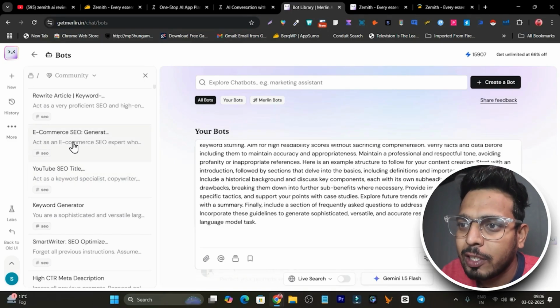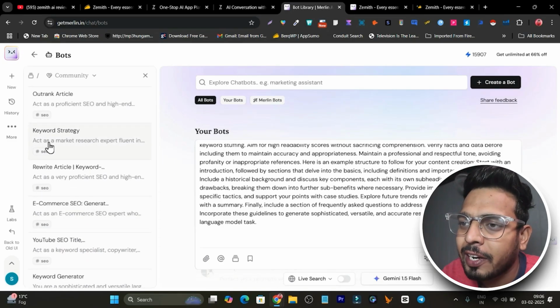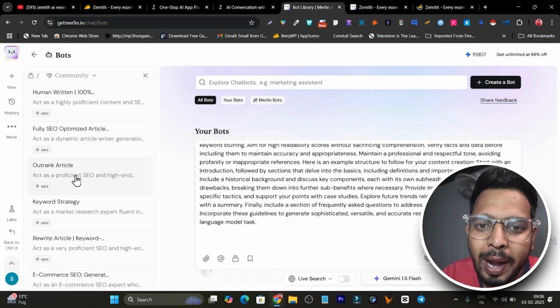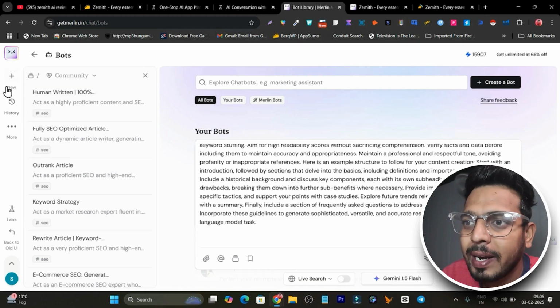You can select any one, like for your e-commerce, if you have to write an article or generate an SEO optimized or high quality article, there's a prompt available. So that is the thing.